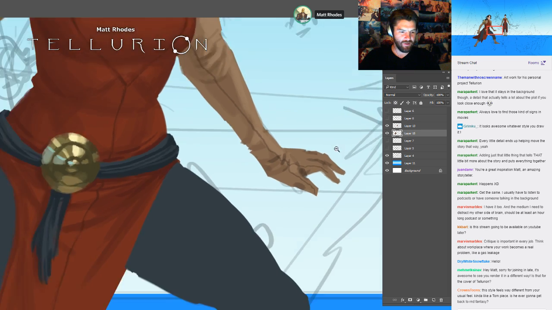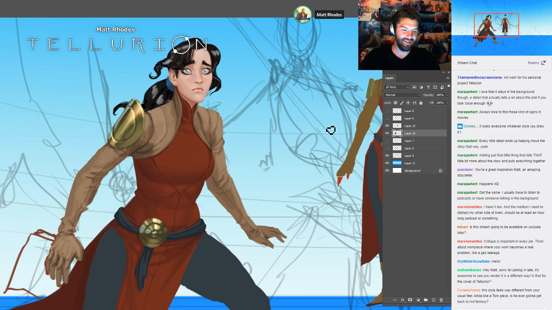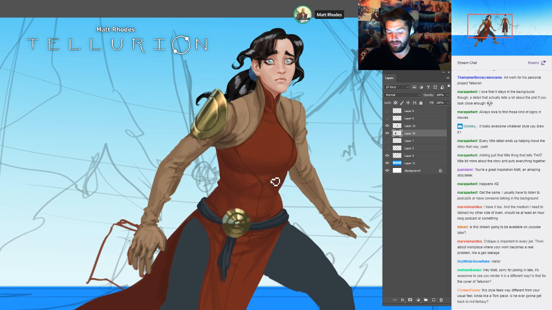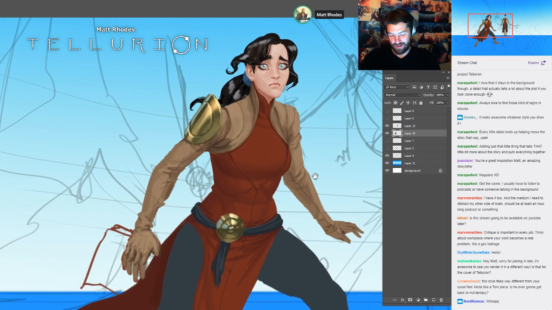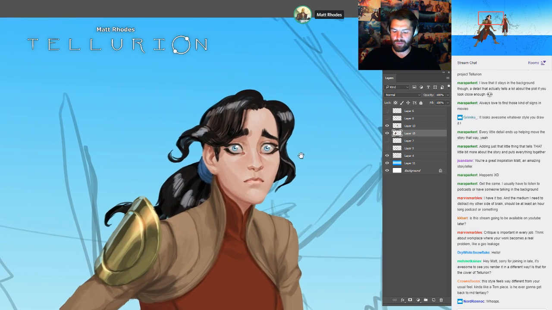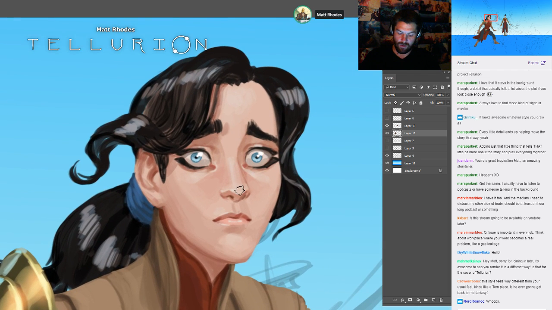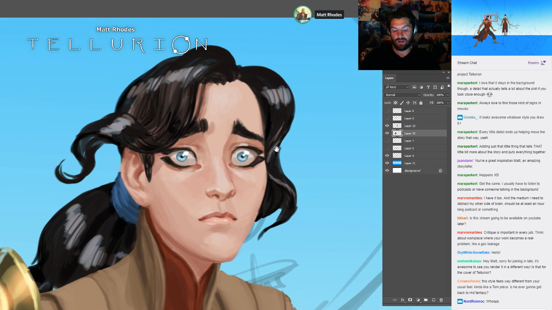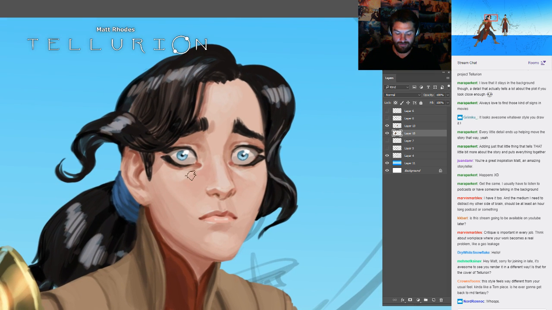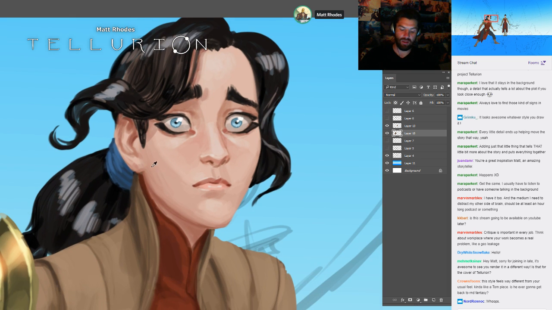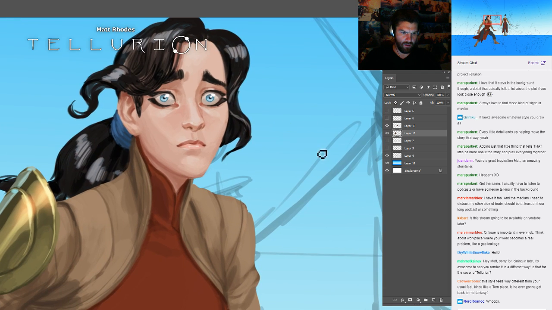Crow's Tune says this style feels way different from your usual feel, kind of like a Tom piece. Is he ever gonna get back to R&D fantasy? I don't know, but thank you. Being compared to Tom, I don't mind. This is just a rendering approach that I've been doing lately at work on a few things that I wish I could tell you about. But I've also been wanting to do a more rendered splash piece for Tellurion that's off the story, still with the characters, but not a particular story beat.